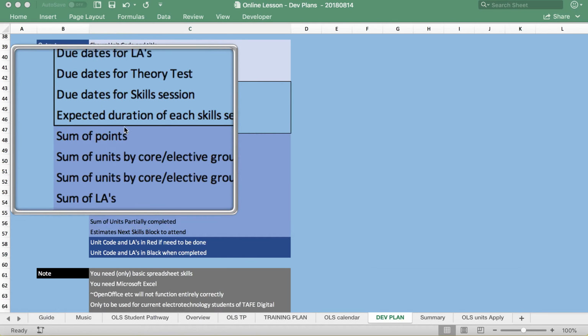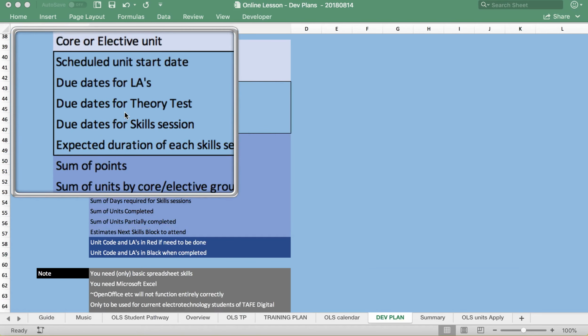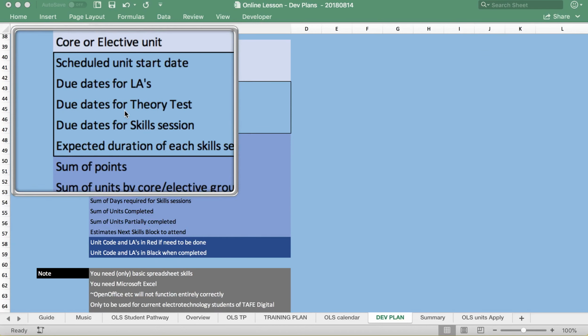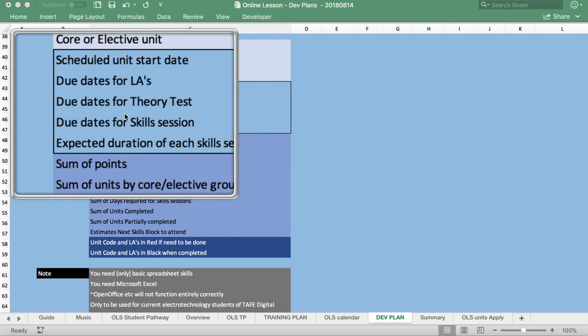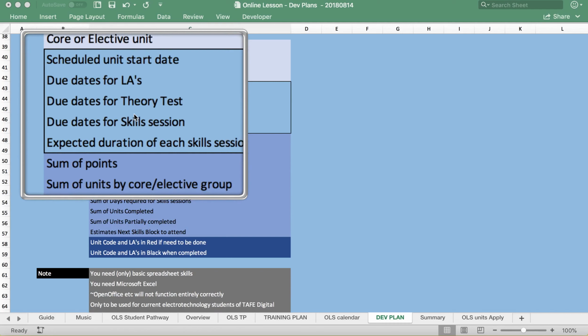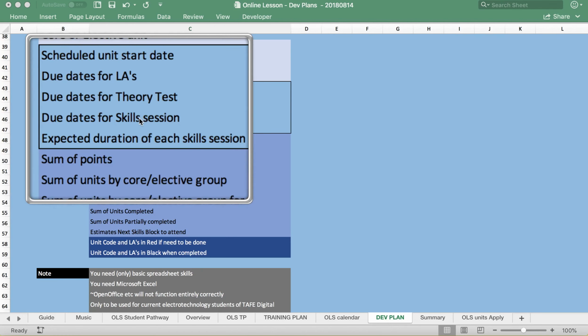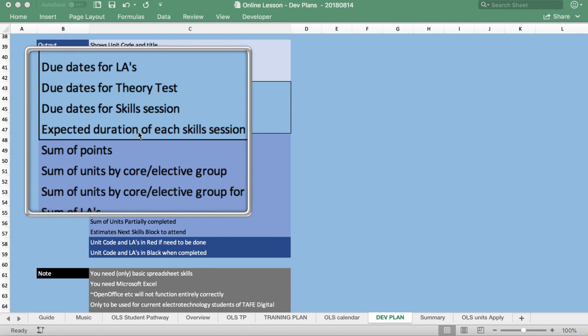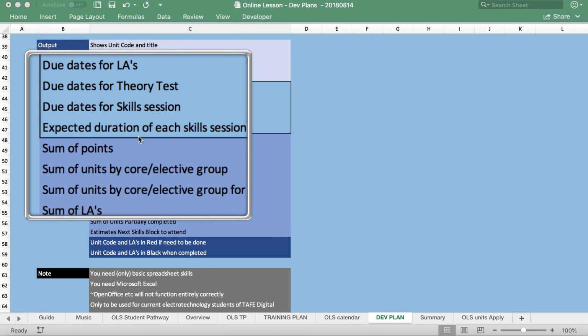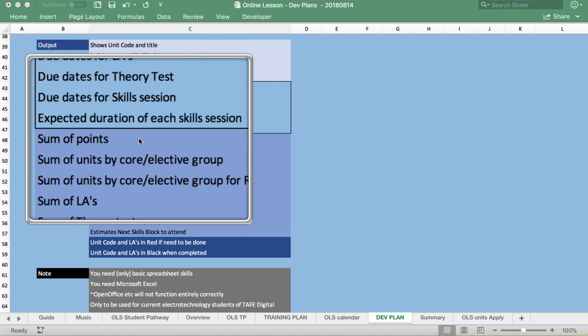However, whereas the student pathway will show the content of the course, this one also provides a unit start date, a scheduled one anyway, due dates for your learning activities, due dates for your theory test, due dates for your skills session, and expected durations for each of your skills sessions.